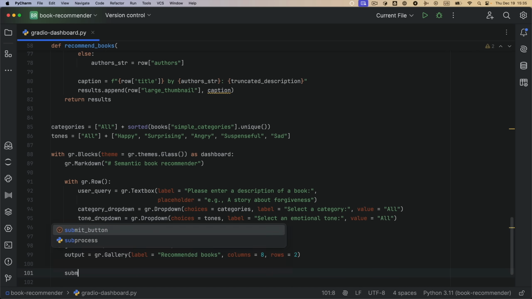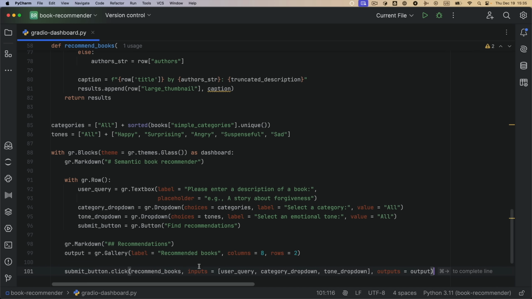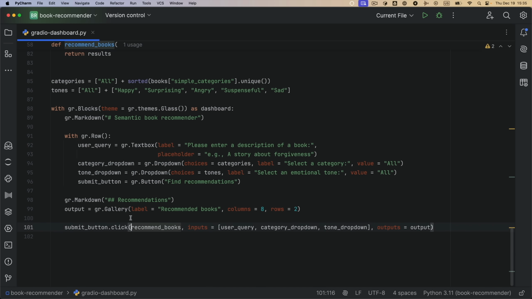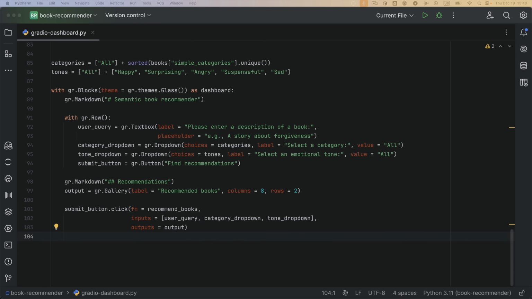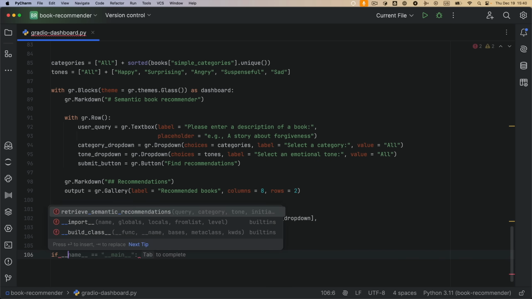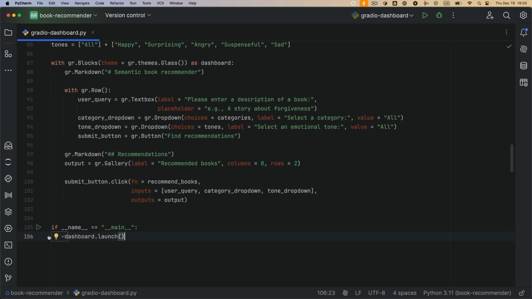And then finally, we need to tell Gradio what to do when users click that submit button. What we tell Gradio to do is to execute the function recommend_books, take as the inputs the user query, the category dropdown, and the tone dropdown, and to output whatever comes out of that recommend_books function. And then finally, of course, we create our main method, and from there, we can execute the script.